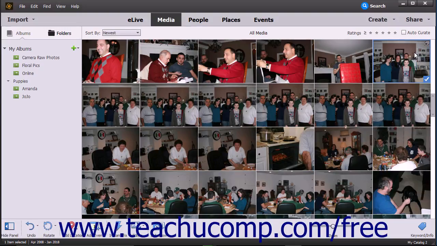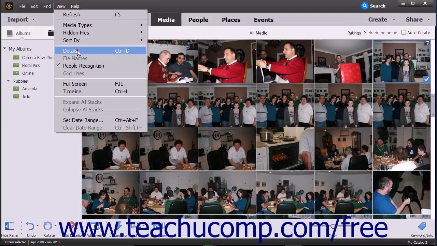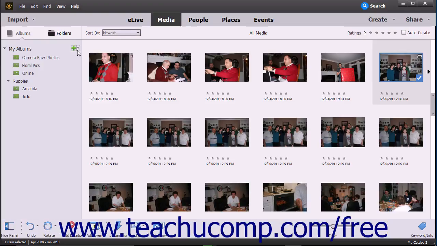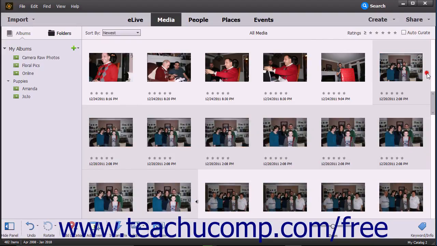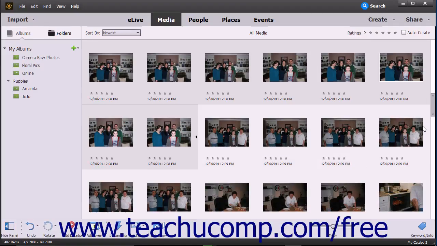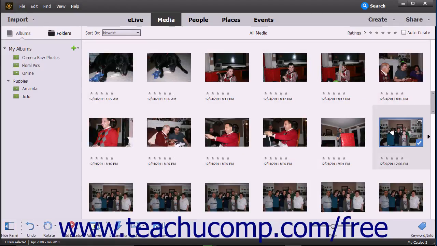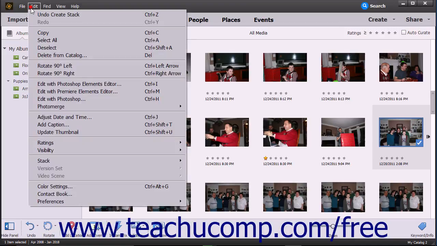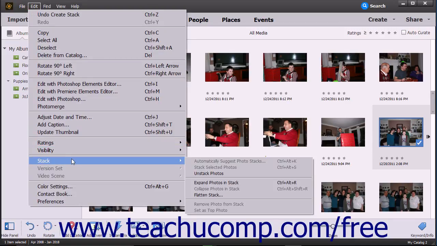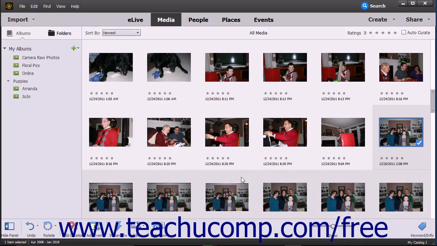To manage a stack, you must first switch to the Details view by selecting View, Details from the menu bar. You can see the stack appear along with an arrow at the right edge of the stack. Clicking the arrow will open and collapse the stack within the organizer window. Alternatively, you can select Edit, Stack from the menu bar, and then select either the Expand Photos in Stack or Collapse Photos in Stack commands.